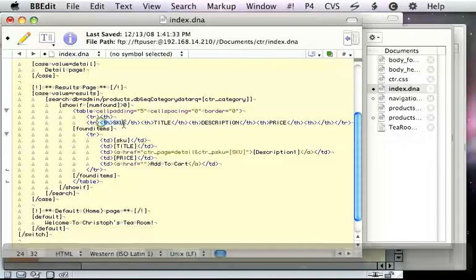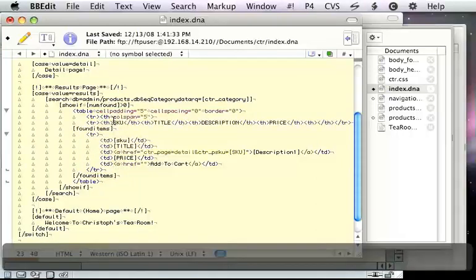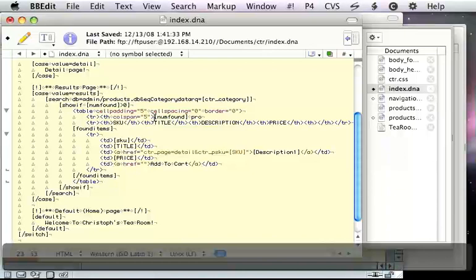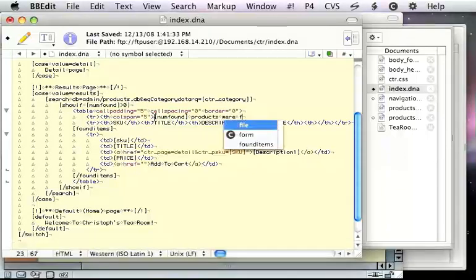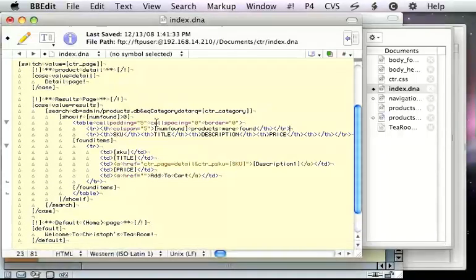Now we have to count our cells here. So 1, 2, 3, 4, 5. TH span equals 5. We're just going to say numFound, which is a command that you can use inside a search context to spit out how many records were found. numFound products were found. And th and tr. So did that, and the other thing we wanted to do was limit the description here.